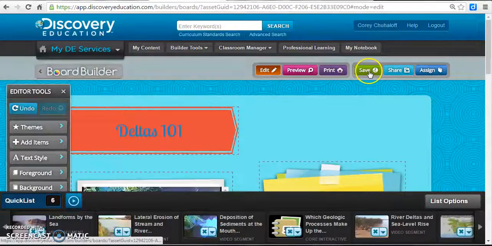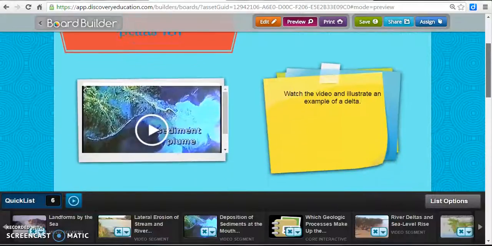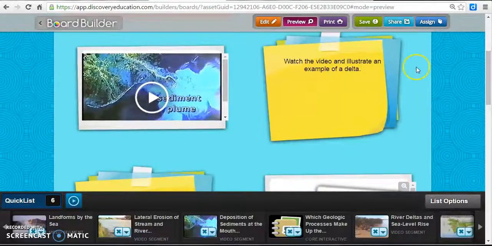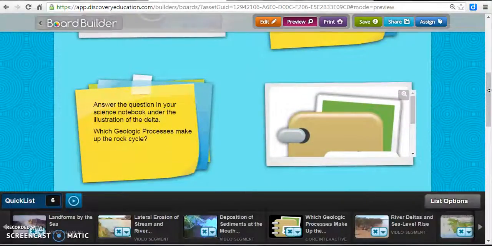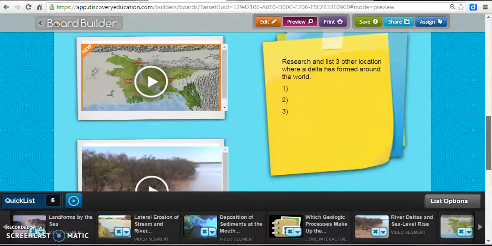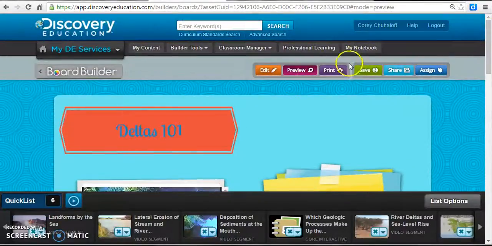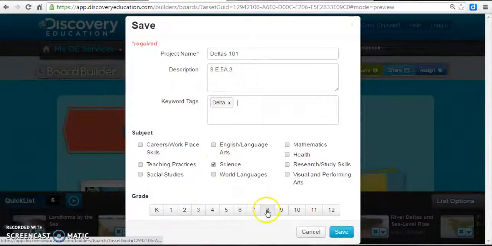So then I'm going to go ahead and preview real quick. Oh, that looks great. The title, video, an illustrating question. So they have to create an illustration or create a model. Then they have to answer a question based on reading informational text. And then they have to do a little bit of research. So obtain information. I'm going to go ahead and save this. And keywords, I'm going to do Delta. And science, and of course 8th grade, and save.